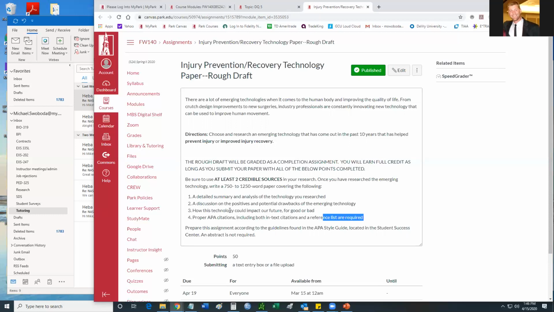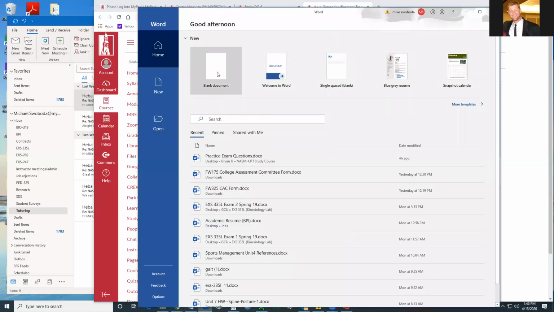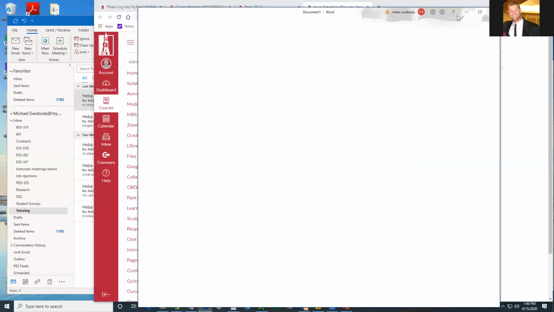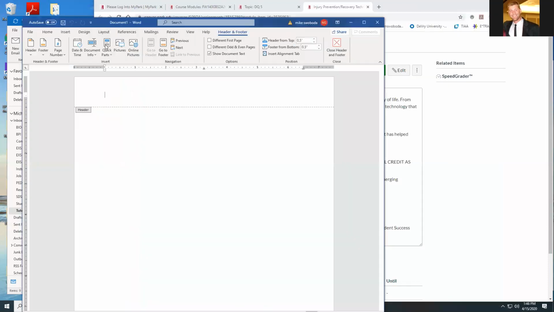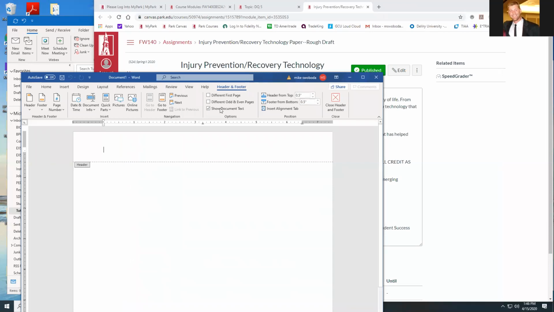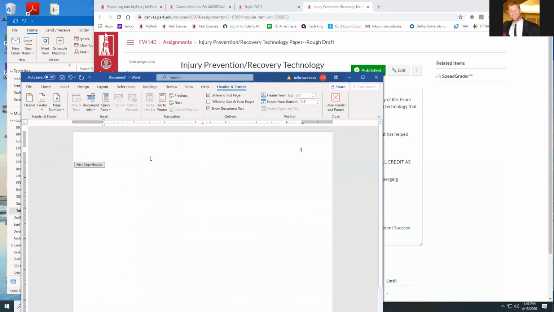You should have this broken down into 4 different sections. You should have APA formatting and style guides, so following APA citation format. What that looks like is, if you go to Microsoft Word, go to your header and hit different first page. So select that. You want to click on page number, top of the page, and go to plain number 3. That'll give you that.